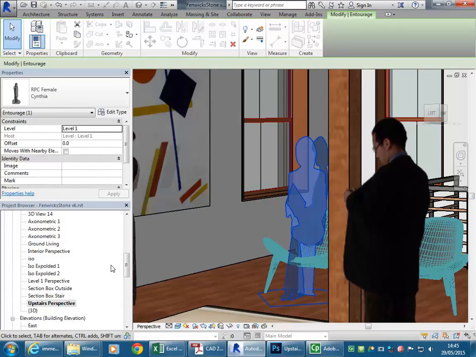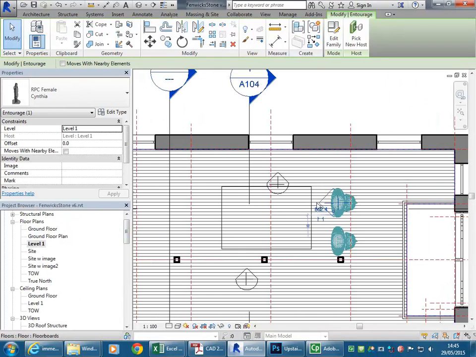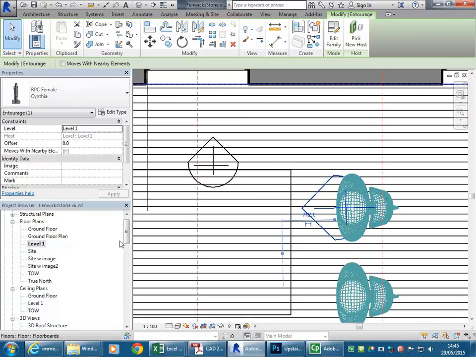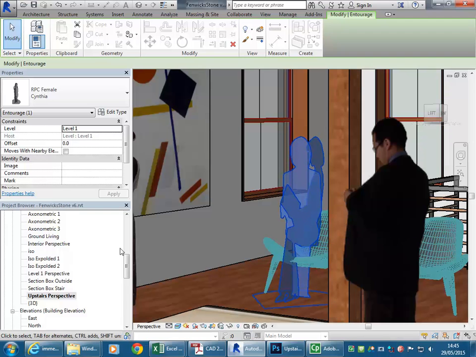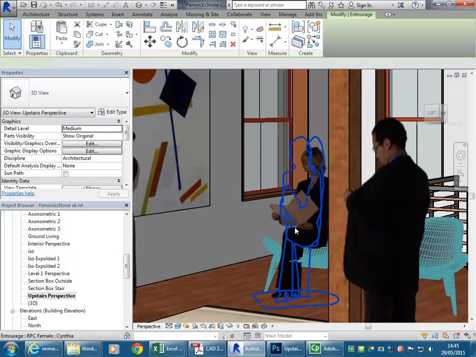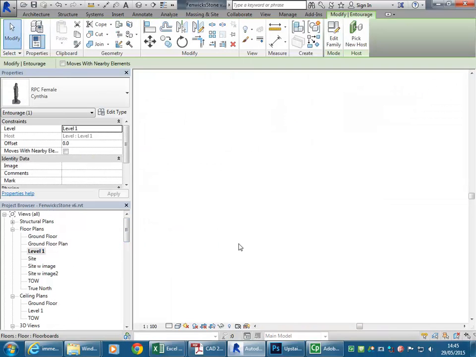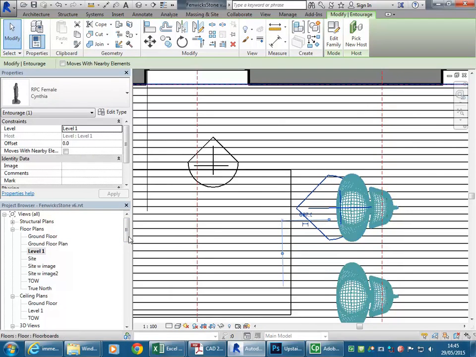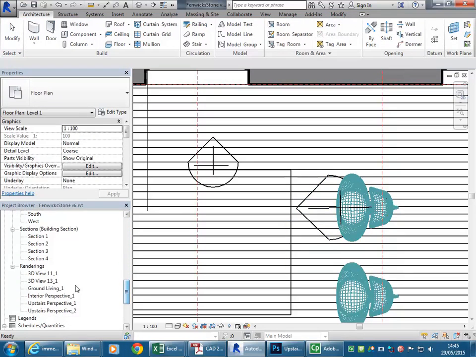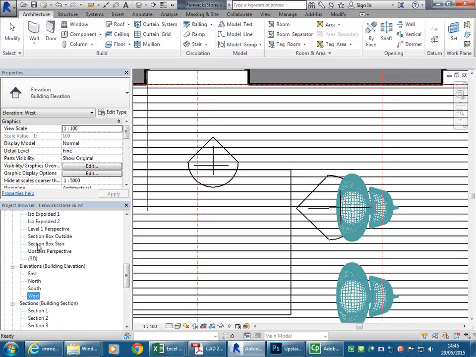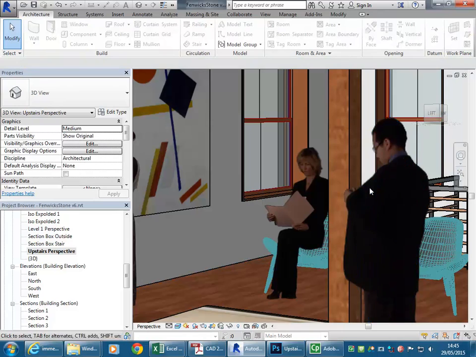So fine tune her position. We've got to go back into the plan again. So you can do all of these things in Photoshop without putting them in Revit, but it just makes it a little bit easier if you've done it this way. So that's not too bad.